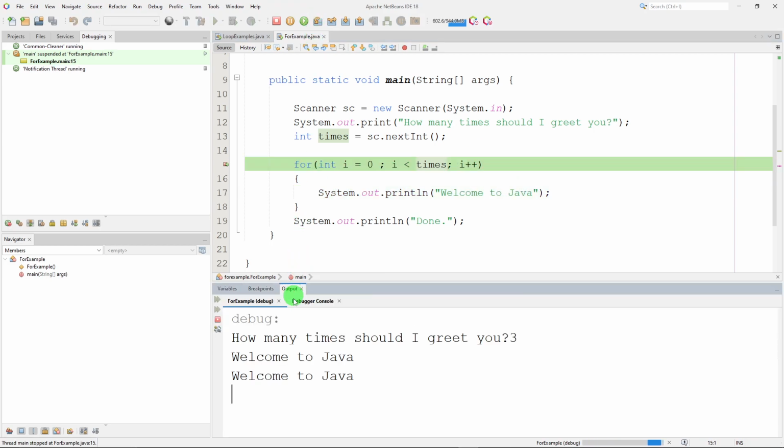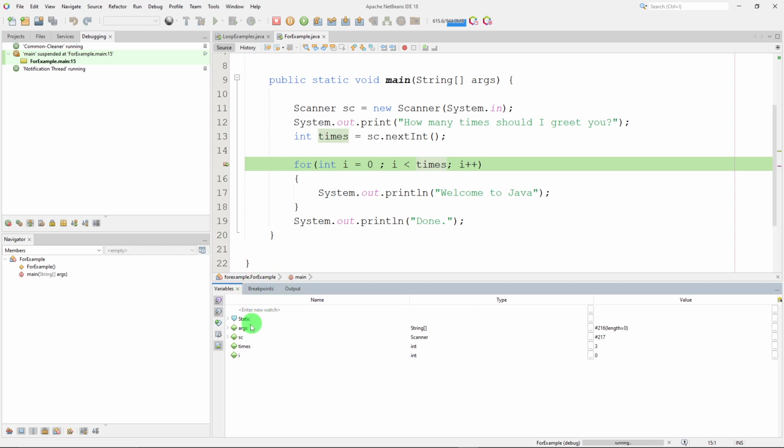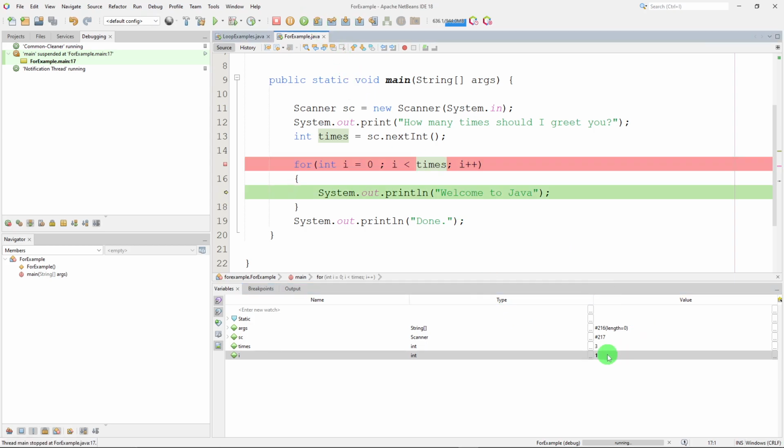And if you look at your output console, you'll see it printed welcome to Java. Let's go back to our variables window. We can look, i is still set to 0, but as we execute this line, i became 1. 1 is still less than 3, because times is set to 3. So the next line that we'll run is this one.